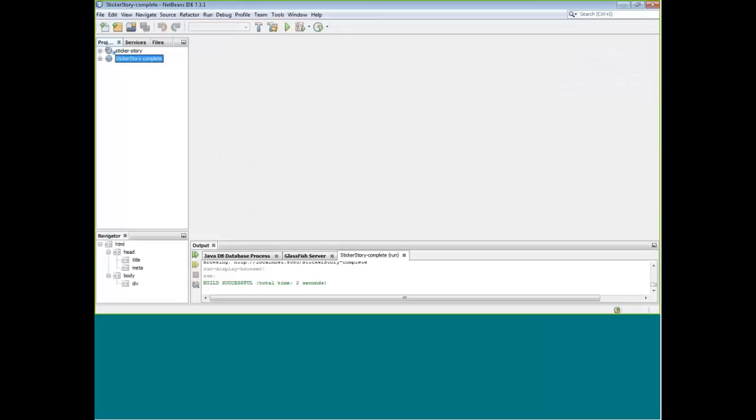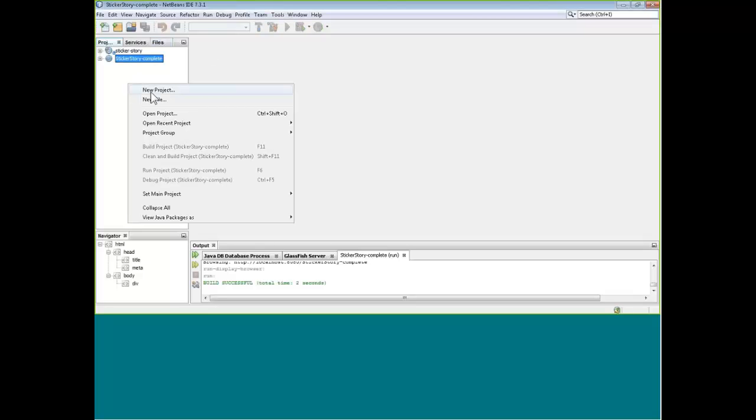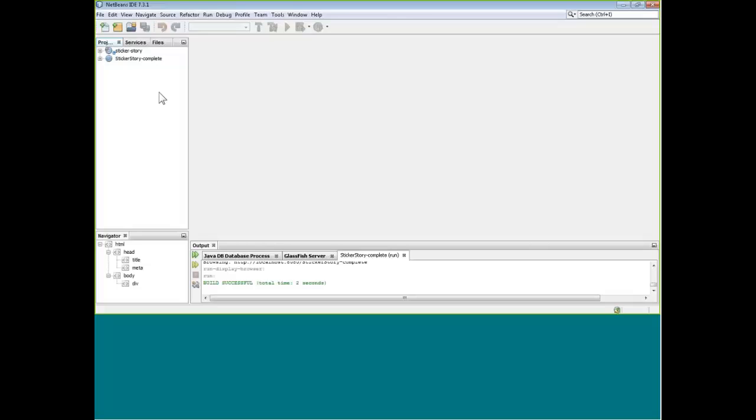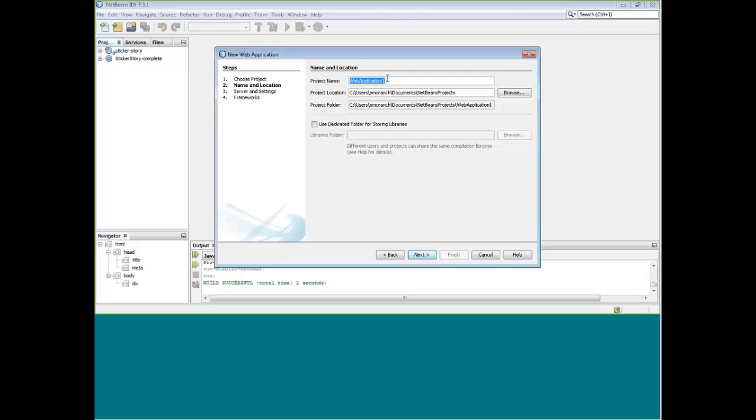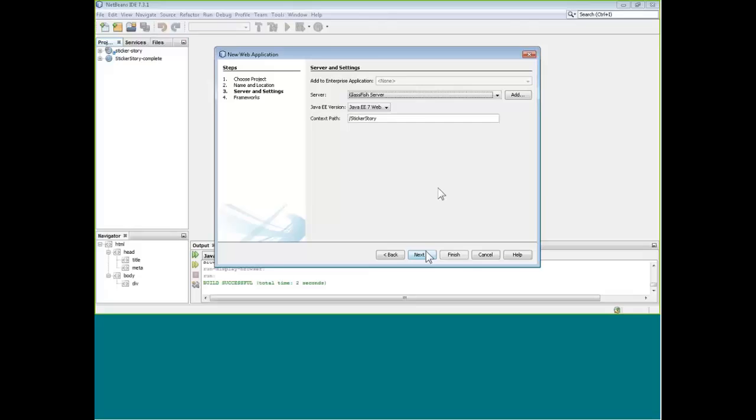So the first thing you have to do is open your NetBeans IDE. And then we are going to create a new project. I'm going to create a Java web application, so I select this from the categories. From projects, I select web application. Then I have to name this application. Sticker story, let's call it that way. So let's move to next.